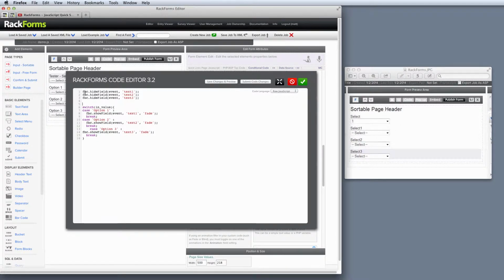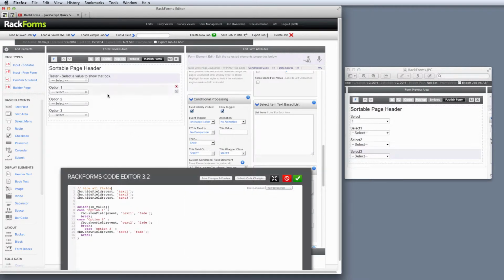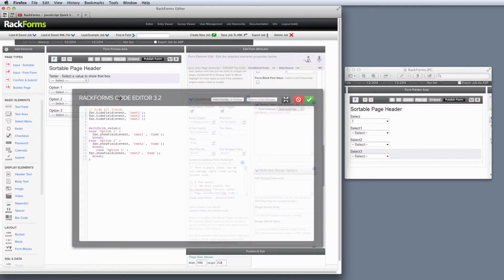The first step that we perform is to hide all fields. This code is going to be run whenever we fire off our event, and as we recall, our event is on change. So any time we change the value here, this code is going to run.